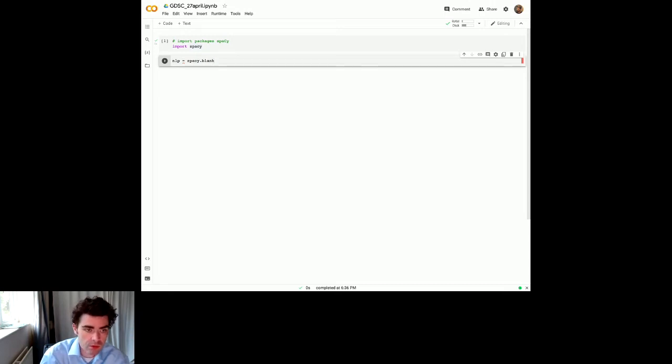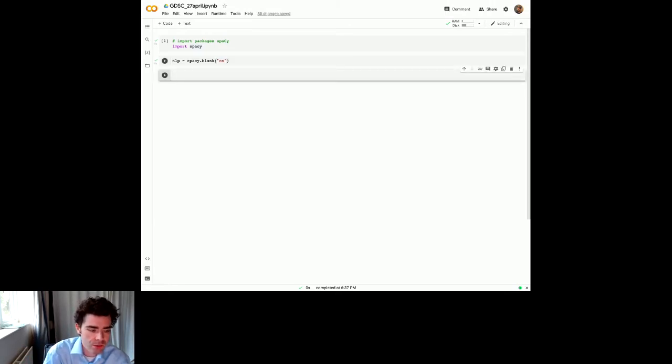So spacy.blank, and we're just going to specify the language. This is just getting the basic information that spaCy provides us about the English language. So it's a sort of dictionary of the English language and its properties. And NLP is just what I've called it. You could call it anything, but NLP is natural language processing.